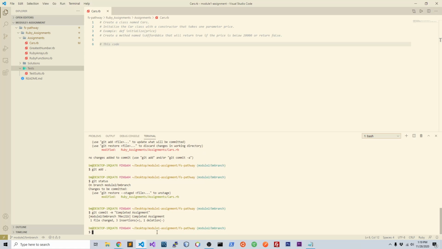So okay, I have committed it. Now after that, you just have to push it to GitHub. How would you do that? You'll just do git push -u origin. So -u means upstream, which means you are creating a link between your local repo and the repo in GitHub.